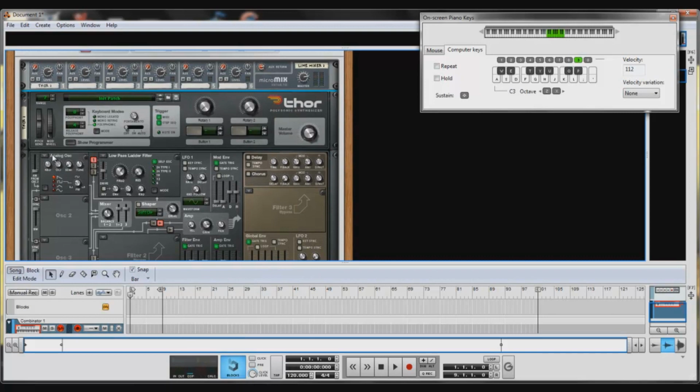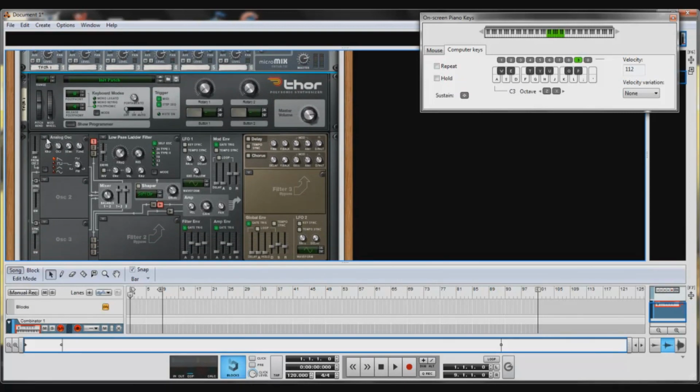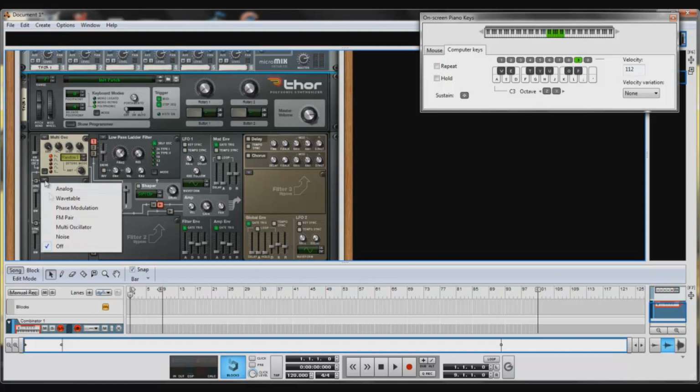So come down here to the oscillator section, make three multi-oscillators, bring one up an octave, one down an octave, and set them all to the pulse waveform. Detune them all to about 38, 40 or so. And run them both through by clicking 2 and 3, and you should be sounding like this.